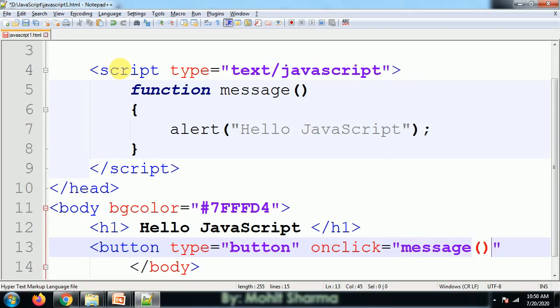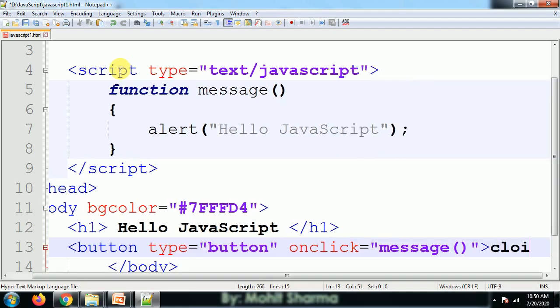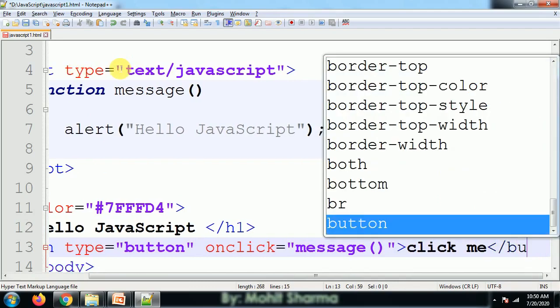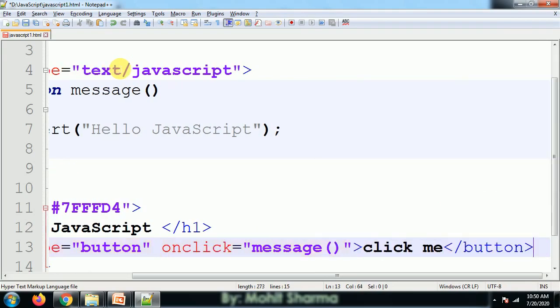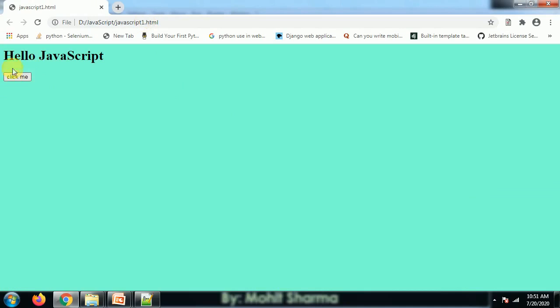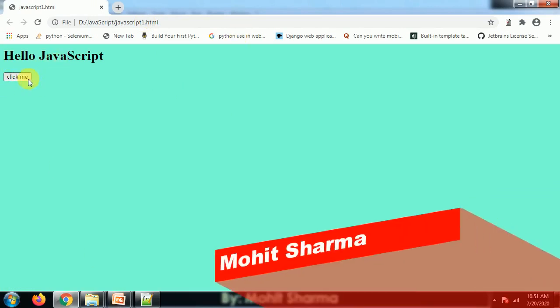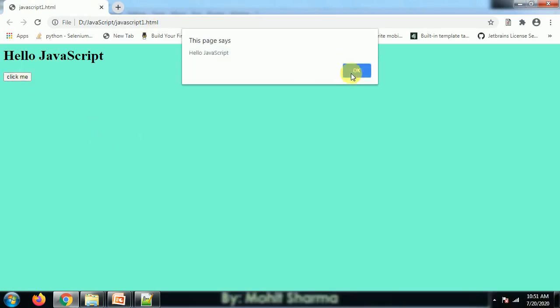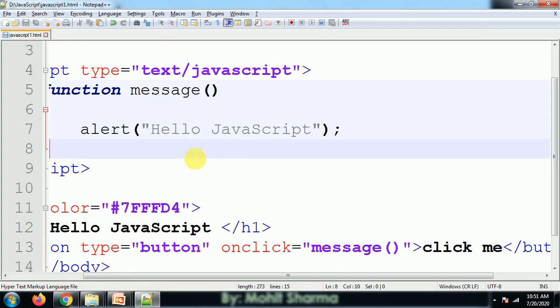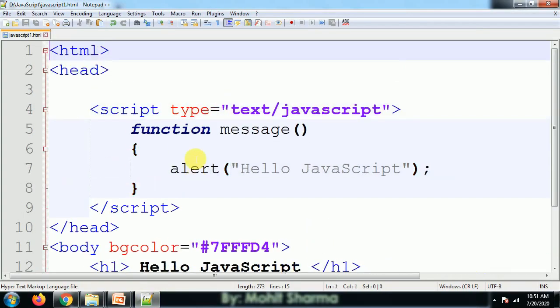It is mandatory that we give the parentheses, and I close this button and give the text "click me" and close the button tag. I close this here and refresh it. So here comes a button in our HTML file. As soon as I click on it, a pop-up alert box appears. Here it comes. So JavaScript is working here. This is the second way of using JavaScript in our HTML file.